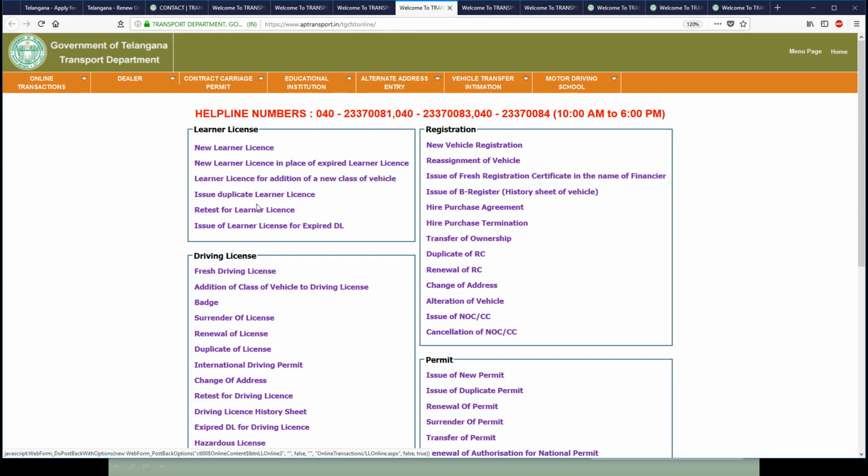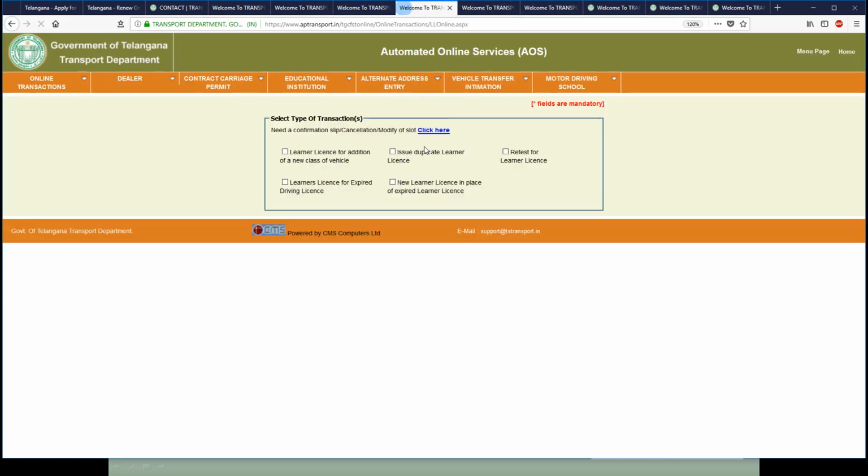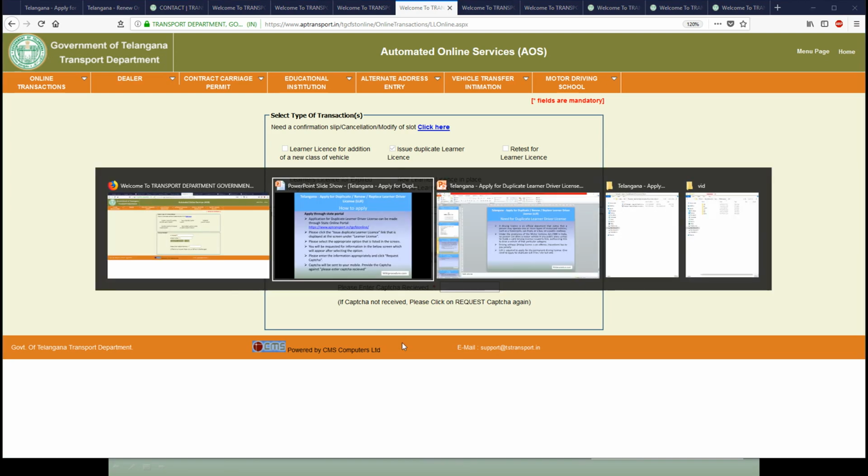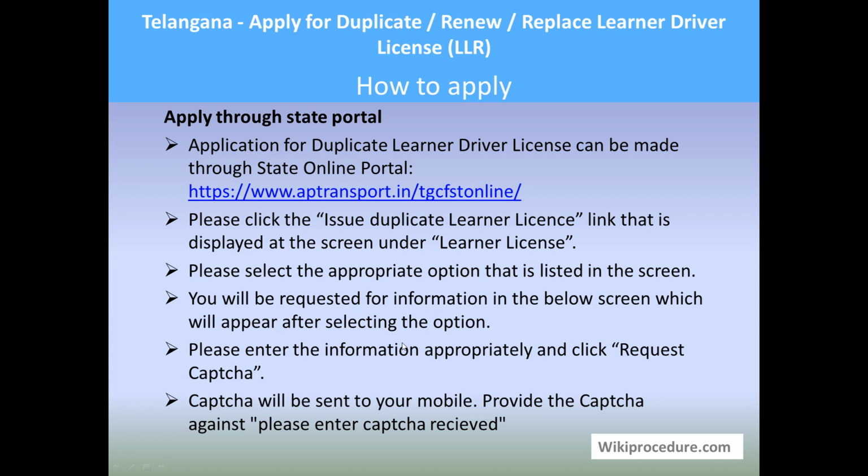Learner license, issue of duplicate learner license. When you click on this, you will again be given a screen where you have to select issue of duplicate learner license. Once you select, a drop-down window will appear where you have to enter the LLR number, the mobile number and say request captcha. This mobile number entered here will receive one captcha, which you have to enter here.